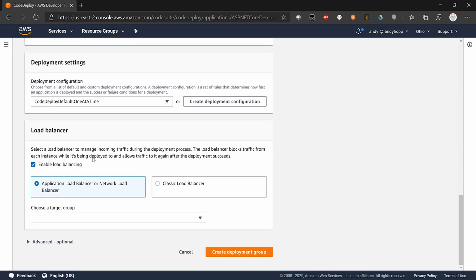Finally, it's going to ask me if I have a load balancer attached to these. This is another really powerful feature of CodeDeploy. It's aware of load balancing, and what it can do is remove an instance from a load balancer's target group so that there aren't any false negative health checks. And so what I'll do here is I'll go ahead and choose the ASP.NET Core demo target group that I've already defined. And now we're ready to create our deployment group.